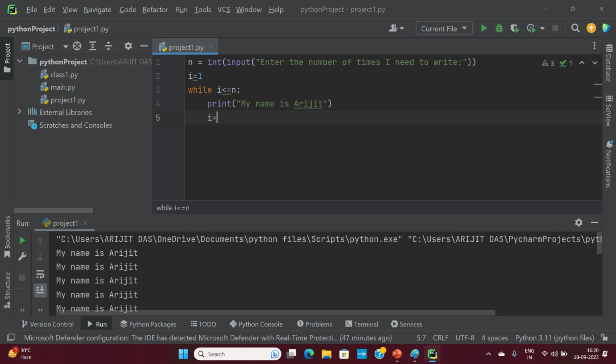And i = i + 1 is the updation part, where we are increasing the value of the variable. How will it work? Let's say the user has provided a value of n to be 1000 or 100. So say the value of n is 1000, so initially i is equal to 1.